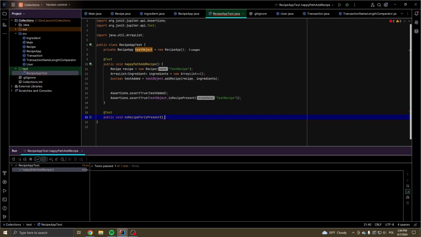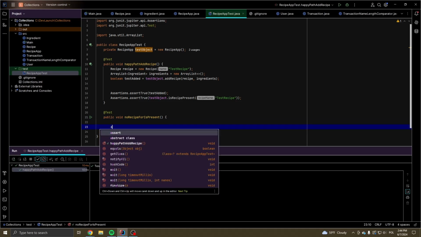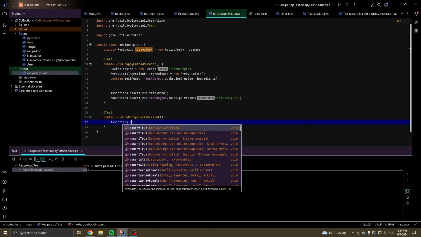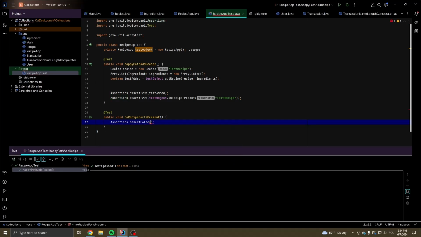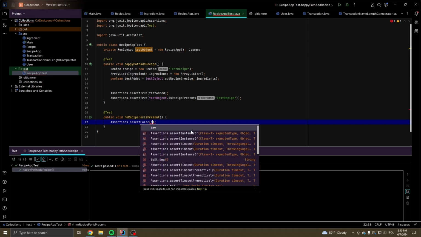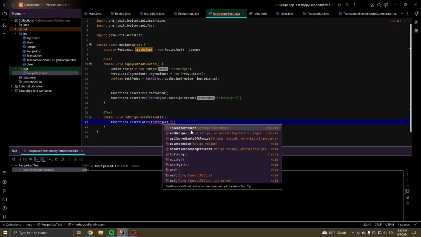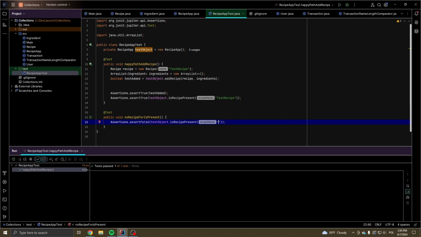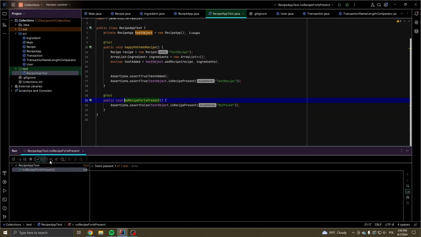Try to write out the methods that you're creating in the most accurate way as to what we are going to be testing. And now what I'm going to assert is assertions, assert false, because every assertion also has its counterpart that is negative. So now with assert false, let's try to check whether test object, that is recipe present, not found. Let's try and run the test. And yeah, everything is passing. So it is a good negative example.